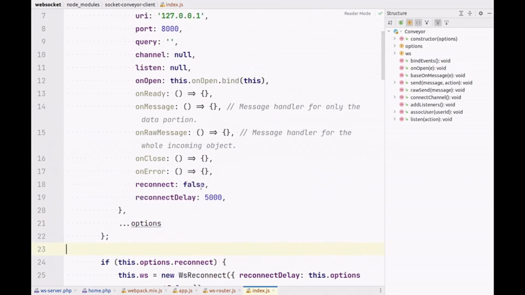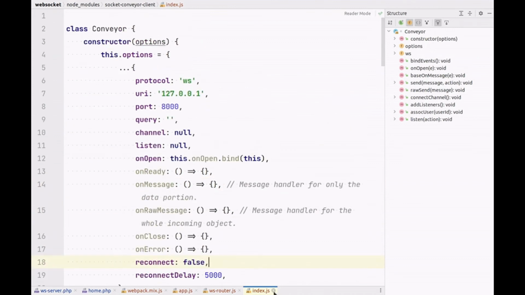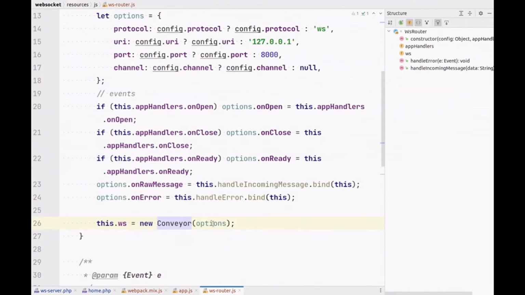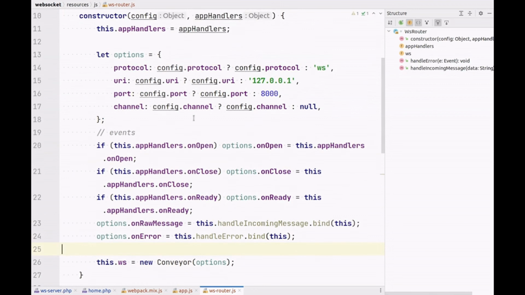So it's an option, right? I put it off, like false, because this might not be what you want in the development environment. So you can always configure this to true. And then the reconnect delay for that specific package. So that's it. So we send the options, and the conveyor, because we're sending the channel, will automatically, as soon as it connects, connect to the channel we want. We don't have to care about that right here. What we have to care about is the options we send through.